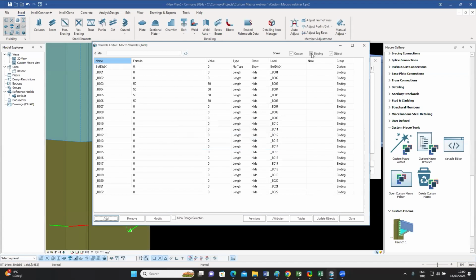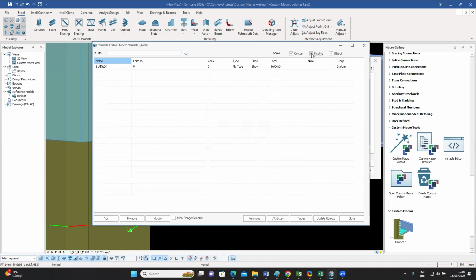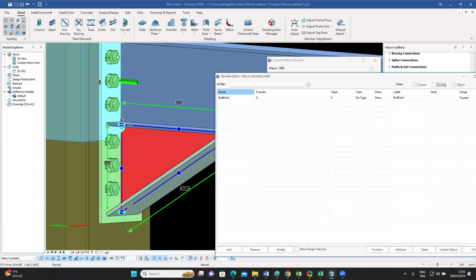If I don't want to see all the binding variables at this point, I can just filter them out. I'll see only the custom and object variables. There's no object variable at the moment. So I've created this bolt dist X. Now this bolt dist X is basically the distances between the bolts. So 80, 80, 120, 80, 80. It's basically a space, so it's got multiple inputs.